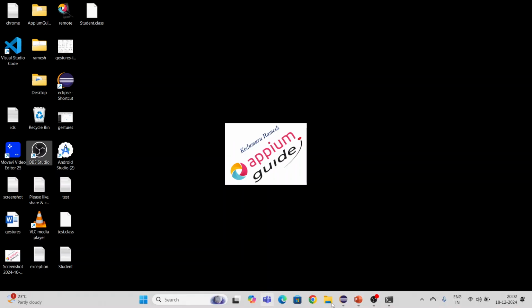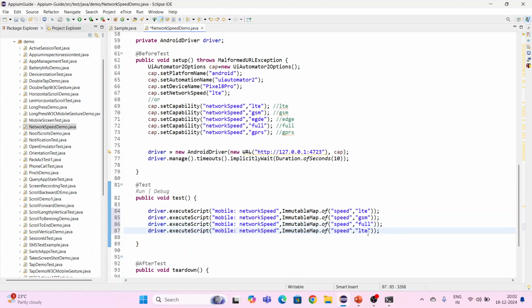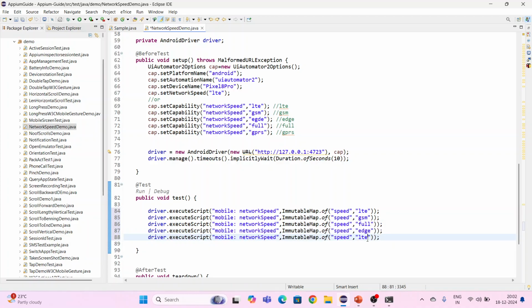So here I come back to Eclipse. I say GSM. Like that I can specify whatever network I want. I say full, so full download and upload speed. And this, I will say, speed. I provide the value as edge. This is for edge, and this I say as EVDO. So I can specify like this. Any one I have to specify.